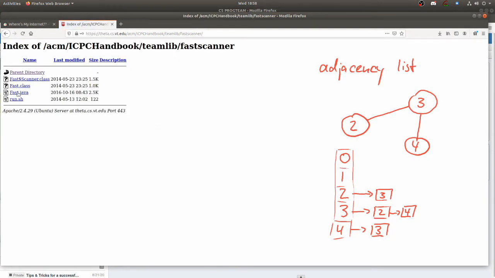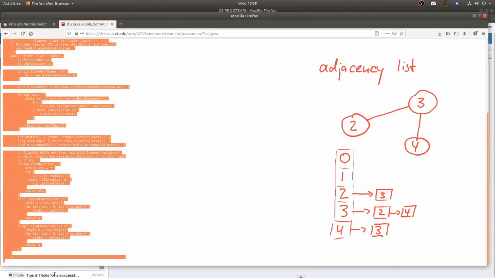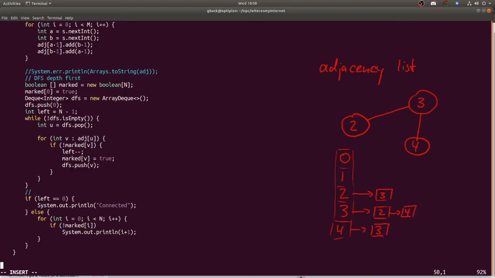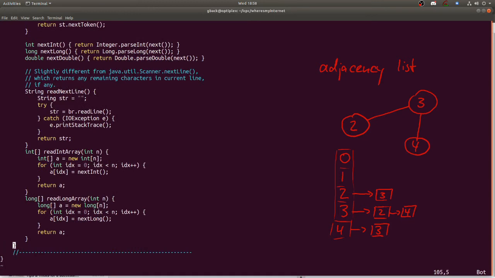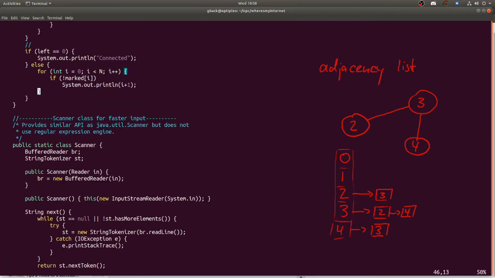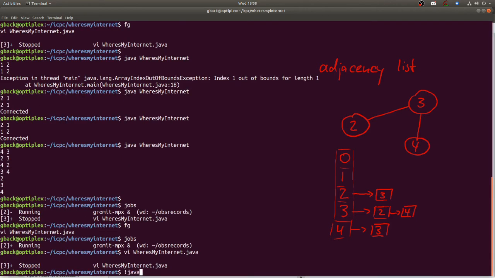And that code is called a fast scanner. Okay, so in this case, I'm going to copy and paste this fast scanner into the code. Now it's called a scanner class, and it almost acts like Java util Scanner. The only difference is it doesn't take an argument. So I'm just going to remove this argument here.